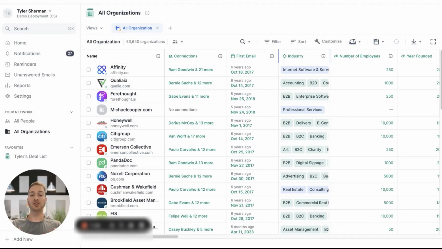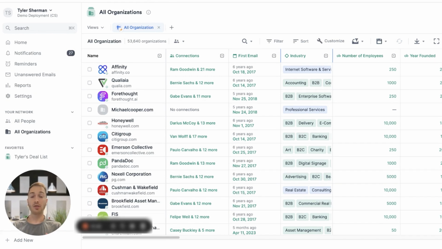Thus far, we've discussed two key value tenets of Affinity. One, automation. We're creating profiles for all of the organizations and people directly from your email. Second, relationship intelligence. We're providing information on who knows who and how well do you know them, as well as metadata on all of the organizations and people in your email. A third key value tenet is in customization.